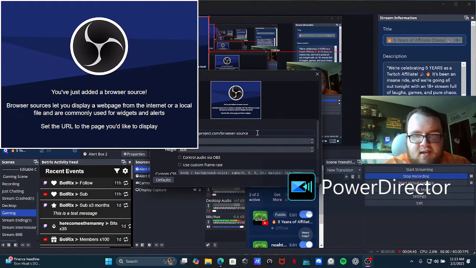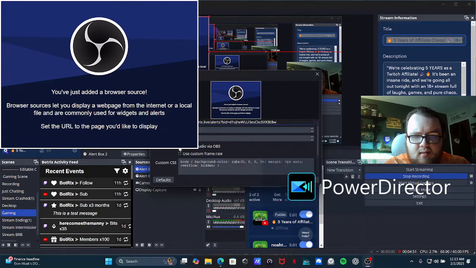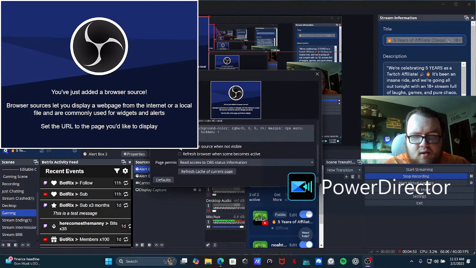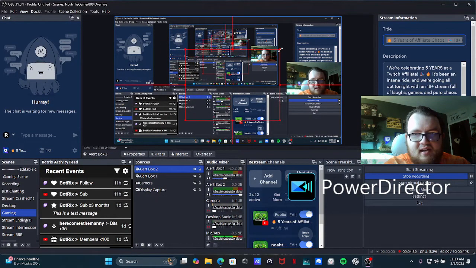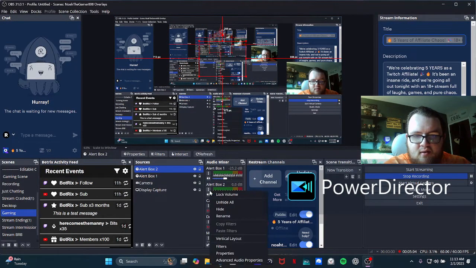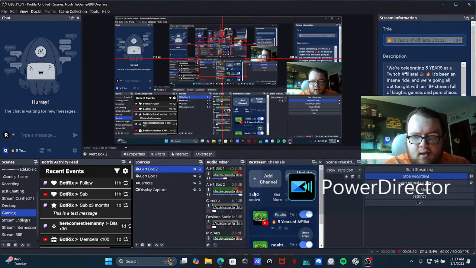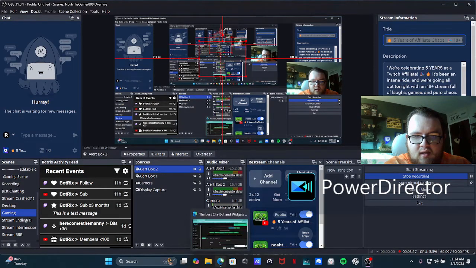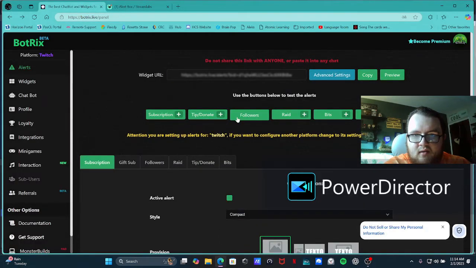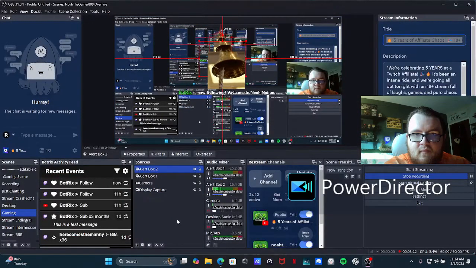Then you just go ahead and paste it once again. Make sure Control Audio via OBS is turned on. Make sure all these are on. Then you just drag it into place wherever you want to put it. And then, like I said, go to Advanced Audio Properties again. Then make sure it's on monitor and output. Then just adjust your volume so it's not too loud over your microphone. And go to Botrix, play an alert. And there you go.